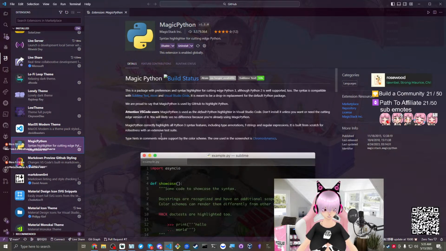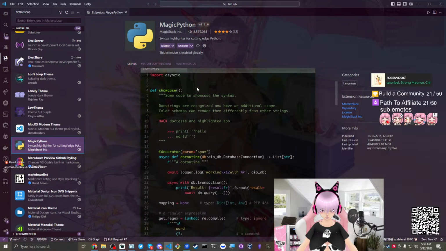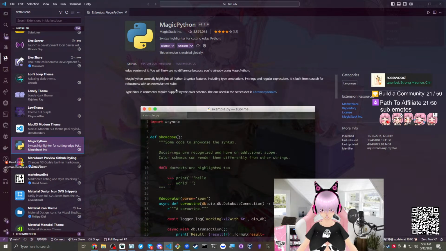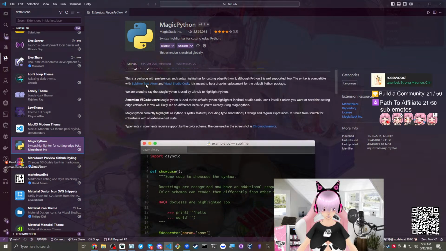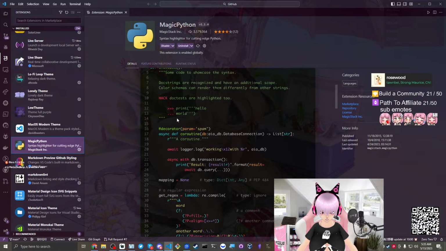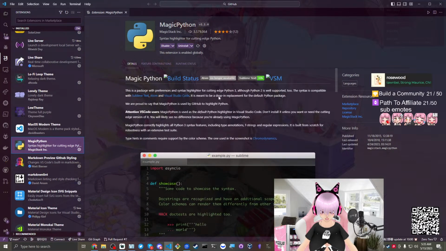Magic Python. As you guys know, I write in Python, so Magic Python does a lot of cool stuff. It does a lot with syntax highlighting, and it works with Python 2 and Python 3. It's very useful. As you can see, it highlights things differently. It'll highlight some stuff like functions and stuff like that.